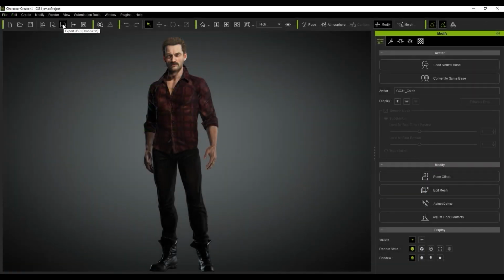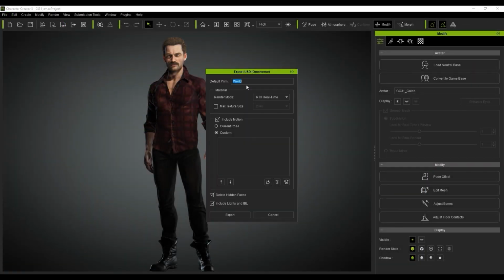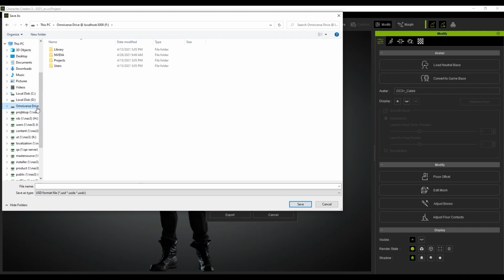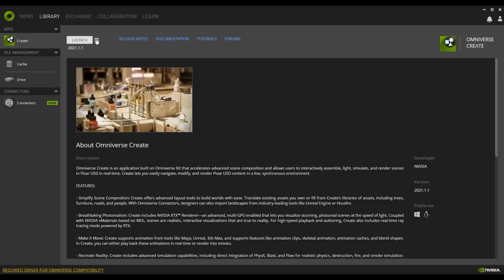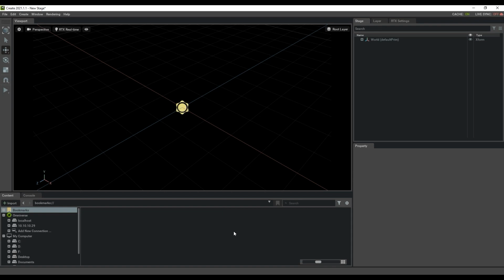We can use the USD export shortcut from the toolbar in Character Creator and choose the following export options. To learn more about export options, please check out our tutorial on that specific topic. We'll export him to our user folder right now, and then go ahead and open Omniverse Create. Once it's loaded up, we can find our USD file in the local host folder and double-click to load him up in the viewport.